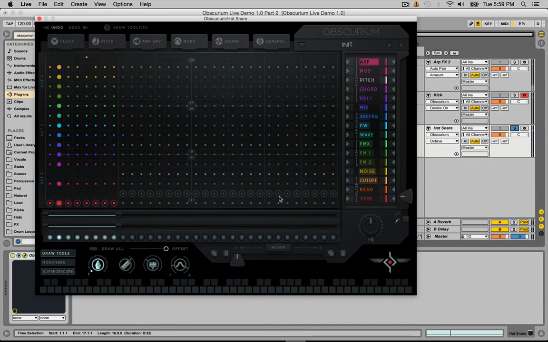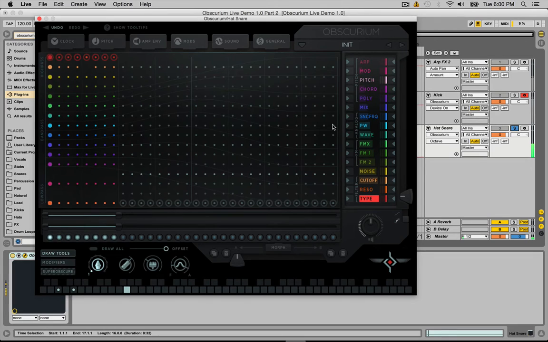And we can eradicate that subby sound by going into the filter type and choosing high pass, because a high pass filter, remember, only lets through high frequencies. So let's actually bring that up to the top and play. So now we're just getting the really, really high frequencies through.